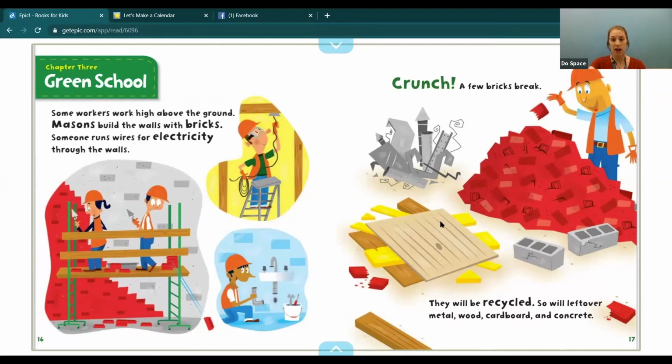A few blocks or bricks break, and they will be recycled. So will leftover metal, wood, cardboard, and concrete. Anything that they don't use, they're going to recycle and reuse, which is so good. So nothing will be wasted.